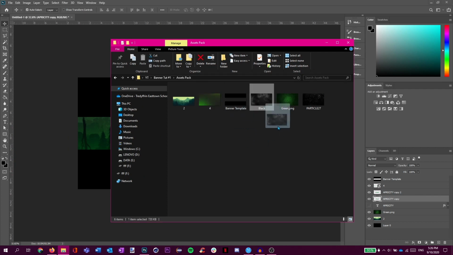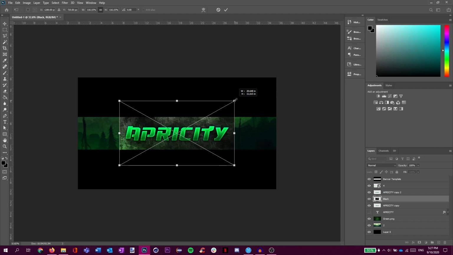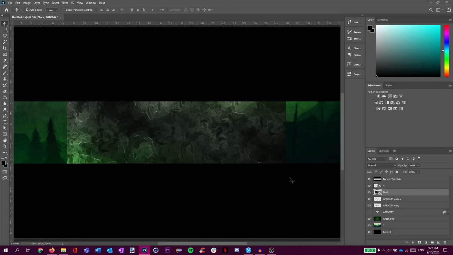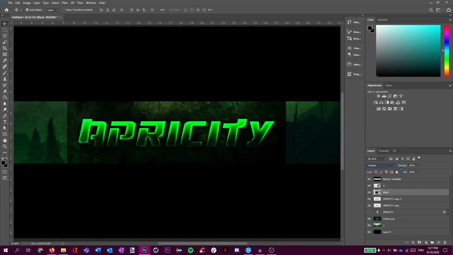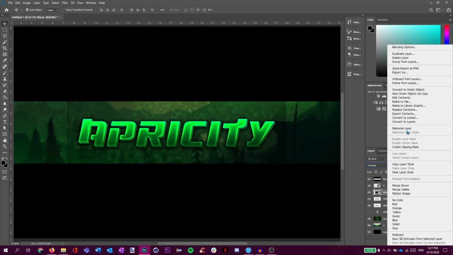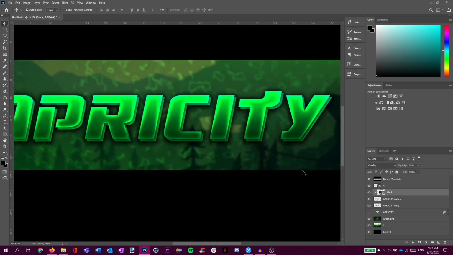Yeah, I'm just going to go back to the pack. I'm going to grab a text texture right here. It's a really good one. I use it a lot. And then put it on top of your text. Now you want to put an overlay. Put the opacity down a little bit. And then create a clipping mask, like that. So see, it gives a little bit of a texture.